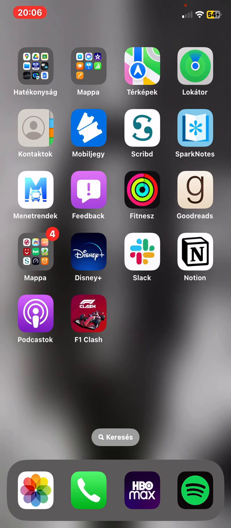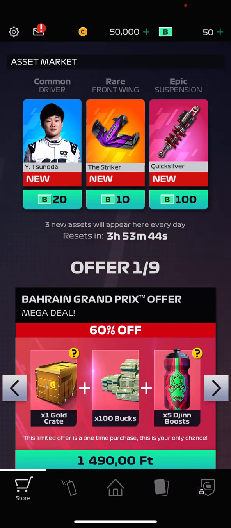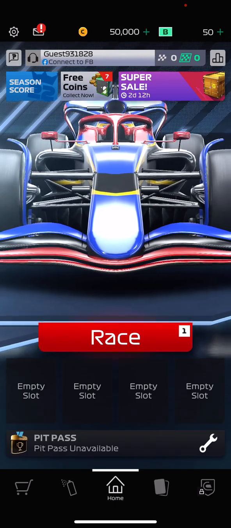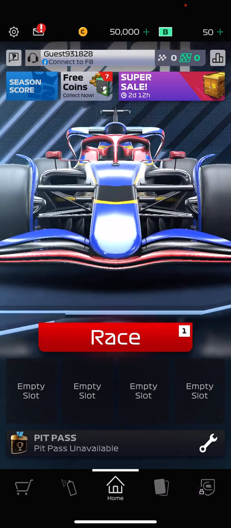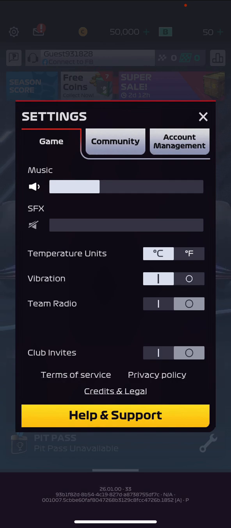Let's jump into it. First of all, open the application on your phone and then click on the home button at the bottom of the page, and then click on the settings button at the top of the page on the left, and then in the settings section look for the club invites button, and just click on the button to enable or to disable it.